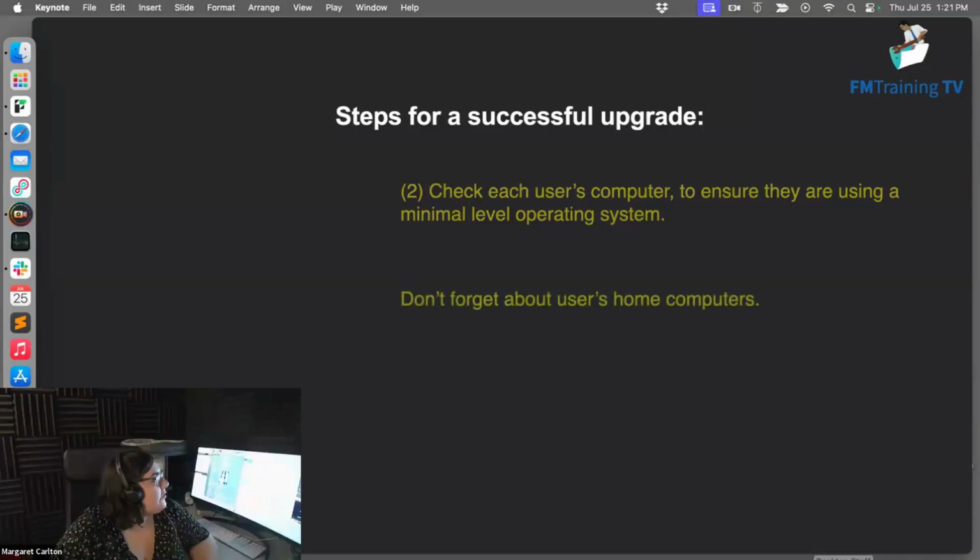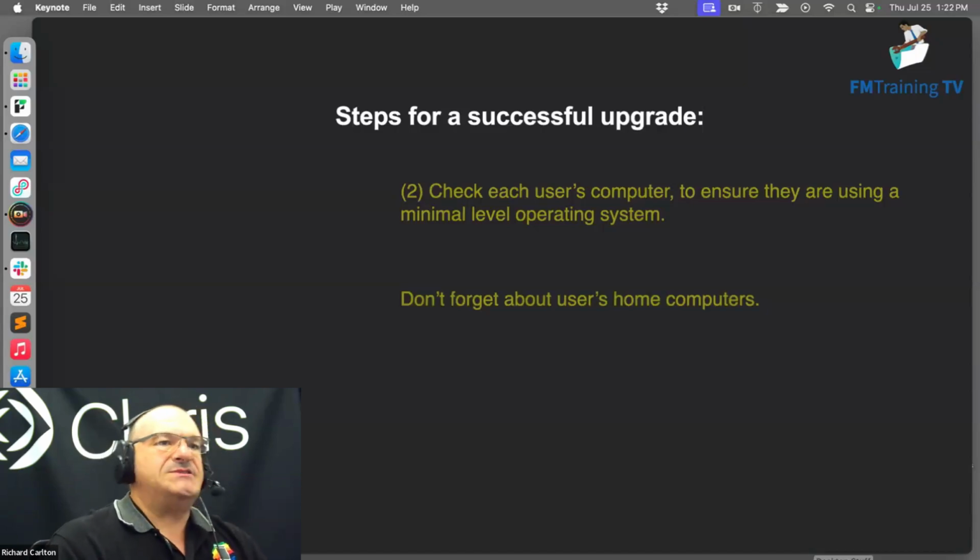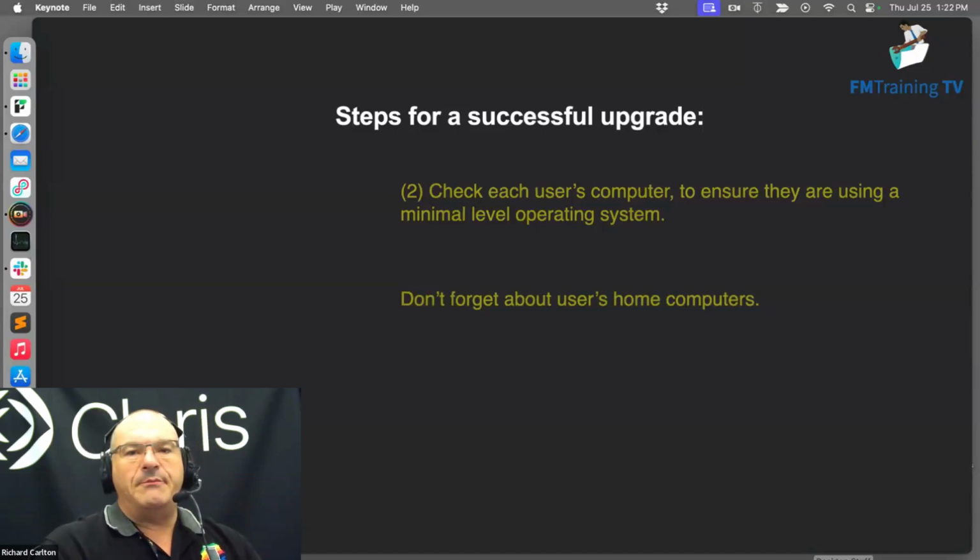I have a question. Yes. They're talking about this particular case about checking a user's computer. Can the old versions of FileMaker not talk to the new server? Yeah. So the rule of thumb is, and this is in a different video we have, but that's an absolutely great question. As a general rule, I'm going to give you a general stay-out-of-trouble rule.